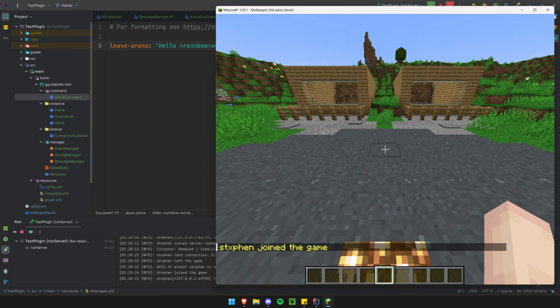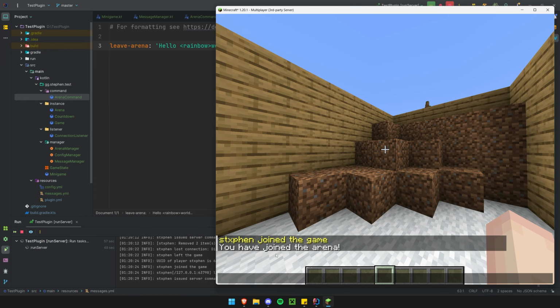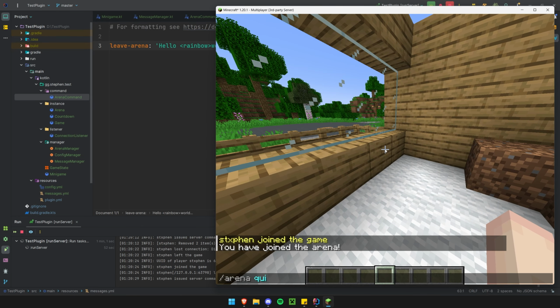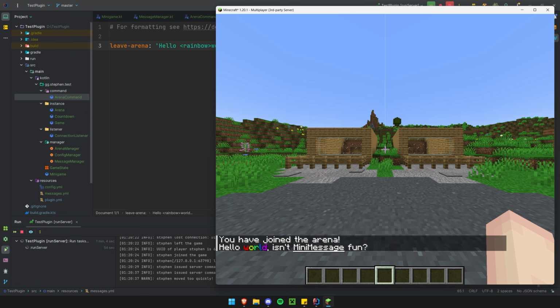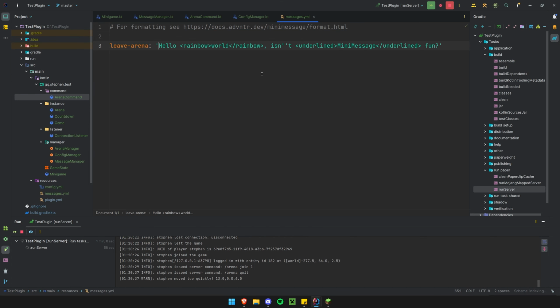Alright, so I'm heading in now. As you can see, I've just spawned, and I'll go ahead and join one of my arenas. So arena join 1. Now, of course, we haven't changed these messages, so we shouldn't expect anything. However, when I do arena quit, we should now see, there we go. Hello world, isn't MiniMessage fun? Now, how cool is that?